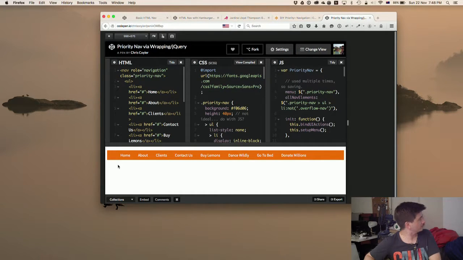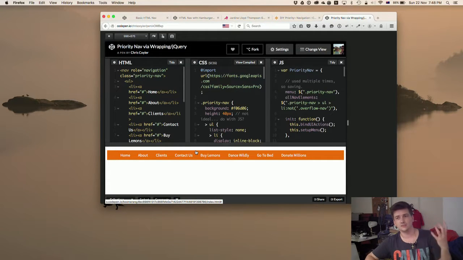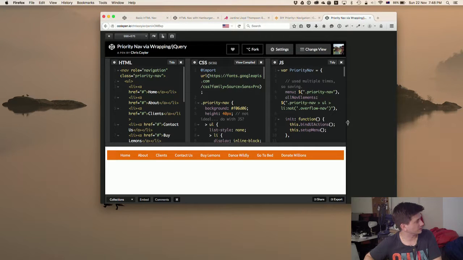So you'll see home is the most important, then about, clients, contact us. You need to think about your navigation in terms of what people do. If you've been a good UX practitioner over the years, you know this anyway, but this kind of reinforces that. There are some exceptions to that rule, but the most important thing is go there.